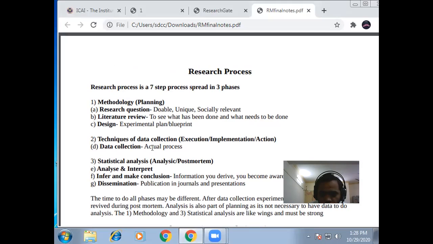Firstly, we will plan what we are going to do in this research. What is the research question? Why are you doing the question? The basic things you have to remember in the research question are that it is doable, which can be done easily, and that the research question is unique. It means the research has not been conducted by someone else in previous years.